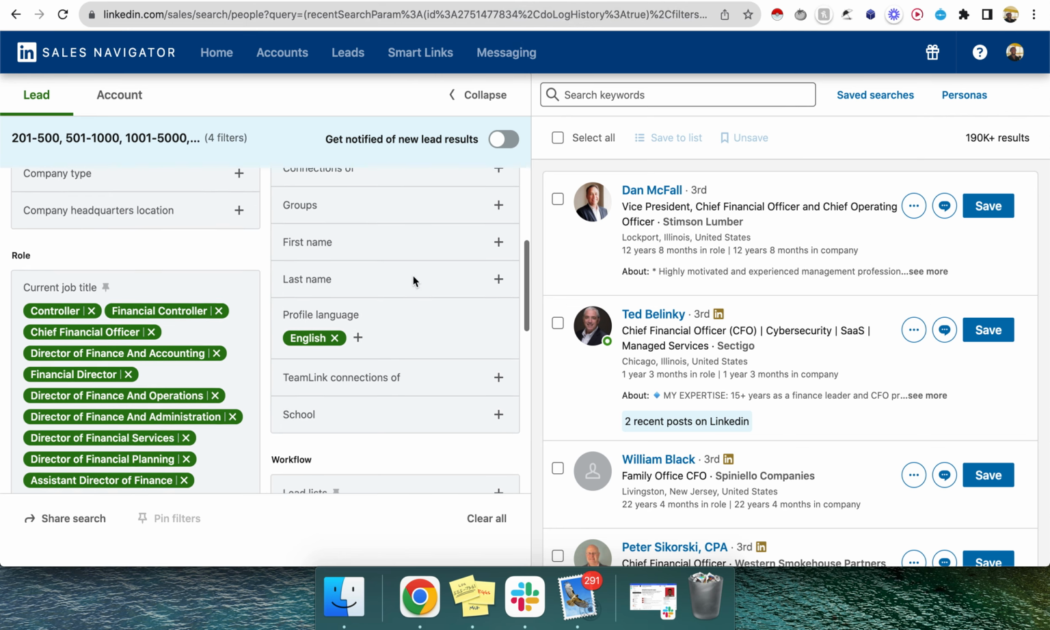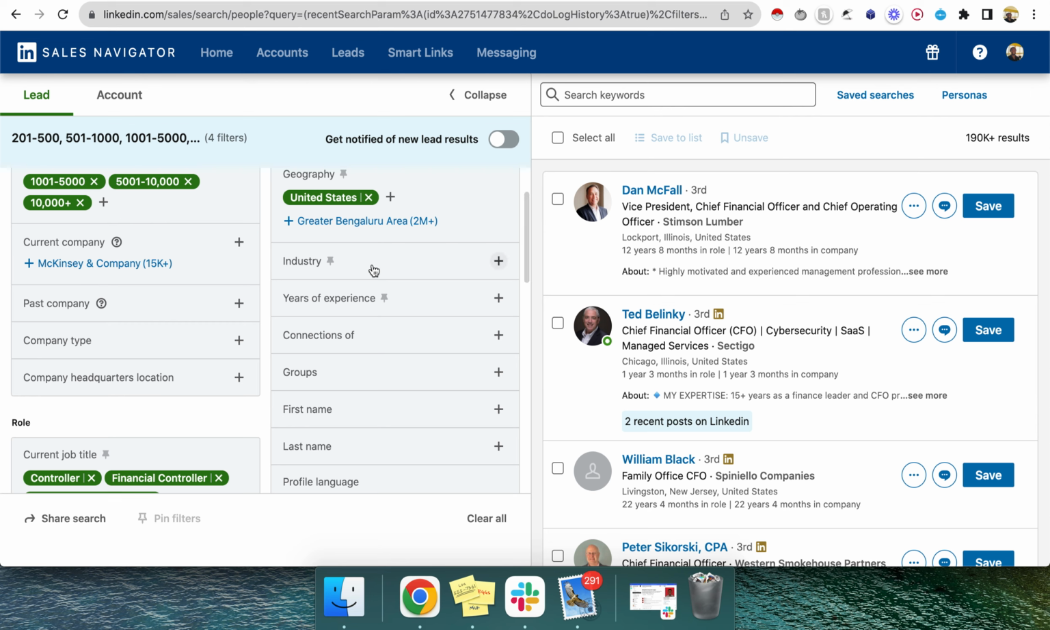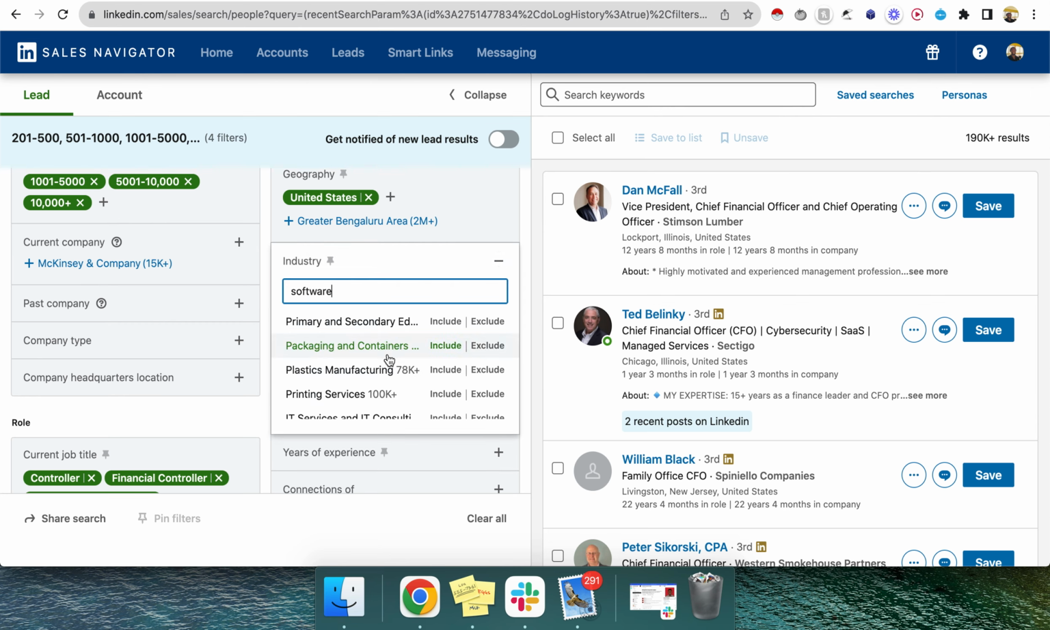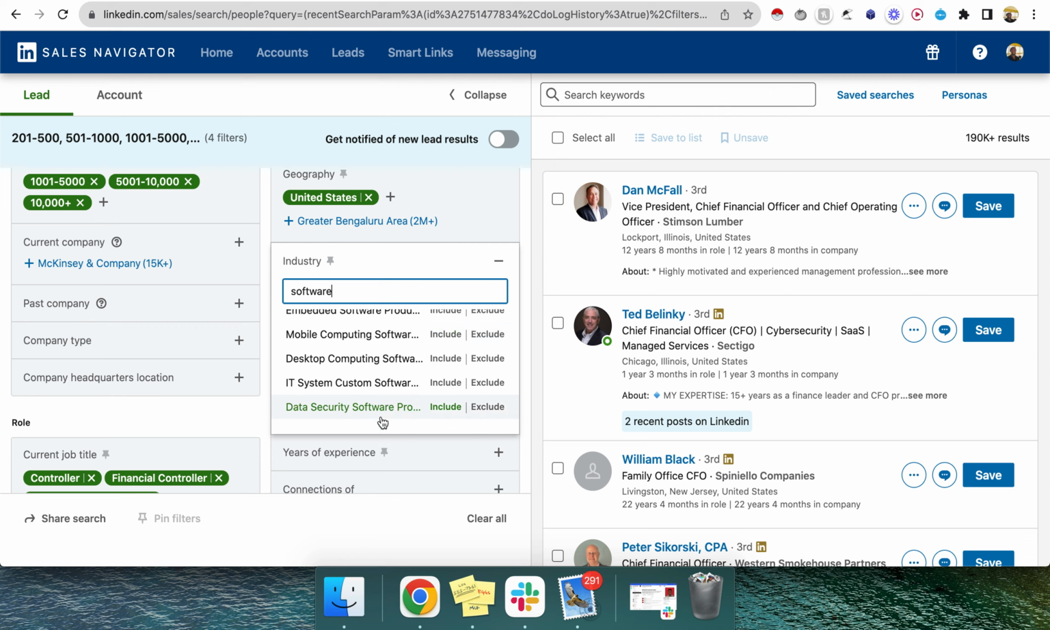So where are we next? So now we're putting in software for the industry. Embedded software products, mobile computing software products. I'm just having a look at all of the words that got software: desktop computing software products. So these are all software products. Software development, IT system, custom software development.